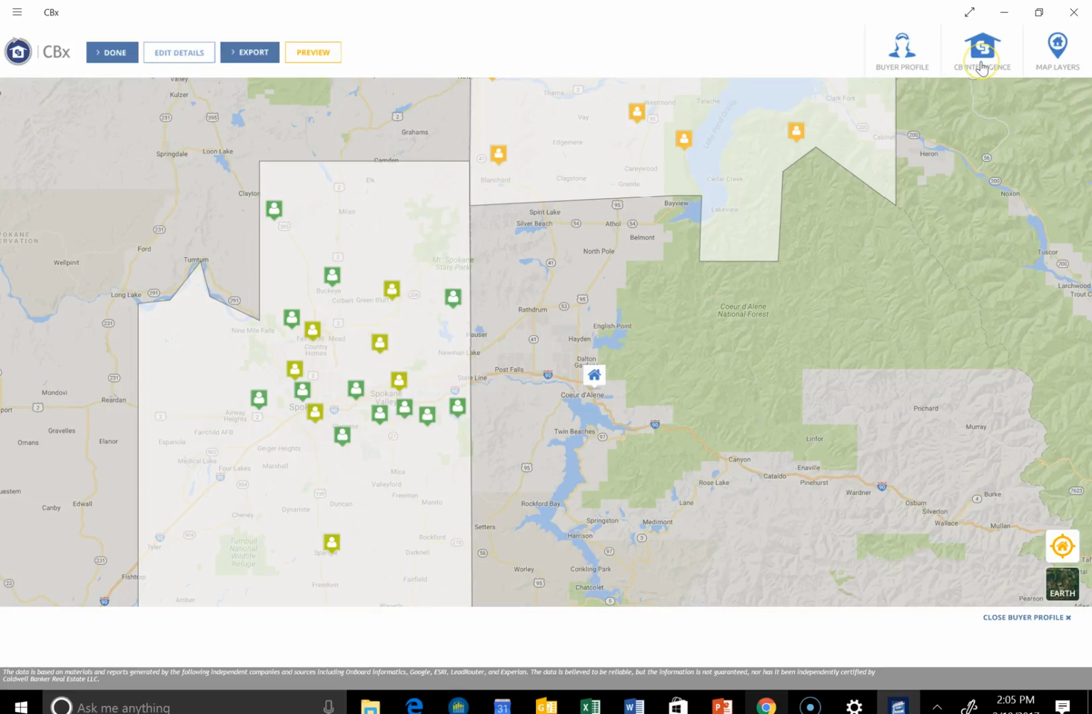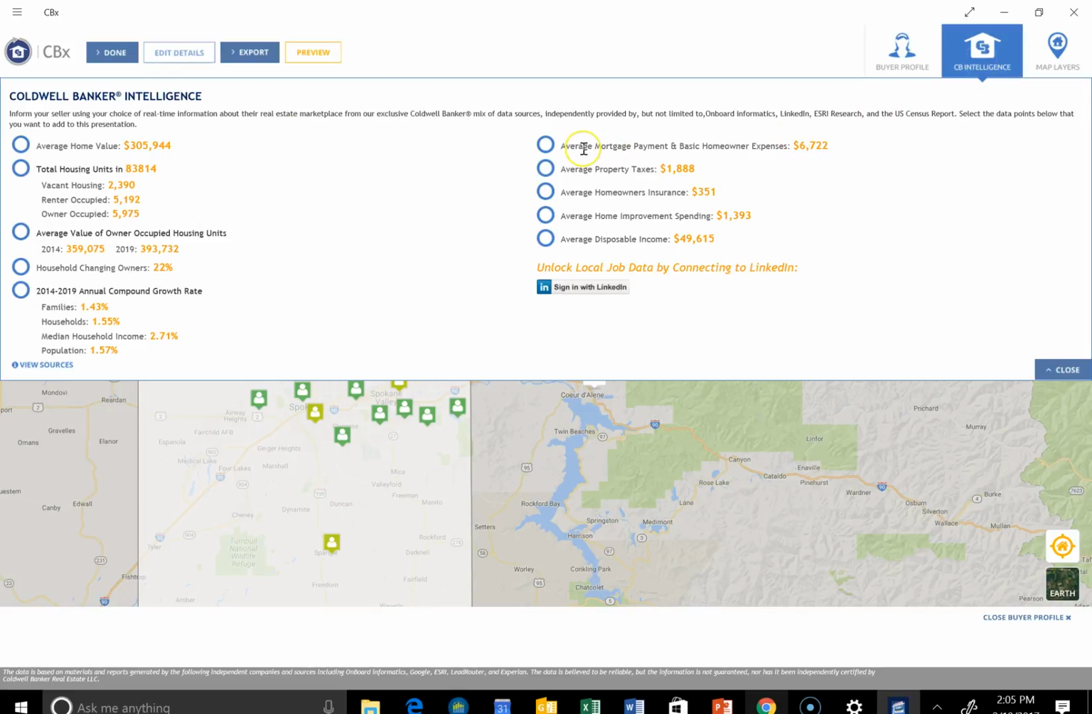That next click on it is going to be your CB Intelligence. So this is where you can say, hey, what's the average home value in this area? What is the 2014 to 2019 annual compound growth rate? So what is the projected growth for our area? What is the average value of owner-occupied housing units? So let's take the rentals out and see what that looks like over time. You can actually sign in with your LinkedIn and it will unlock employer information. So that's an option as well. What are the average property taxes?